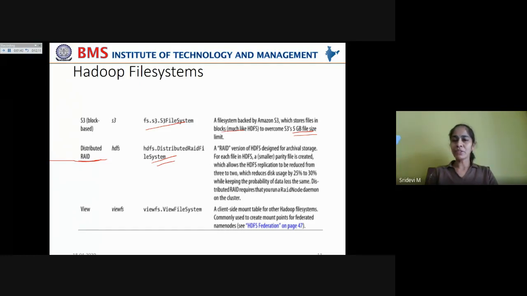For each file in HDFS, a smaller parity file is created, which allows the HDFS replication to be reduced from 3 to 2, which reduces the disk usage also by 25% to 30%, while keeping the probability of data loss the same. Though the data loss probability can be reduced, this storage space can be saved by not replicating the entire file as it is, but by creating a parity file out of a file and storing that parity file.